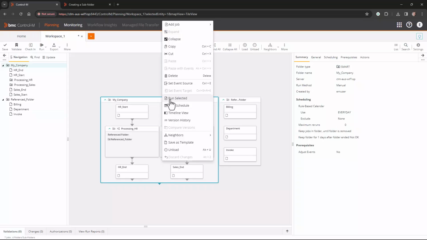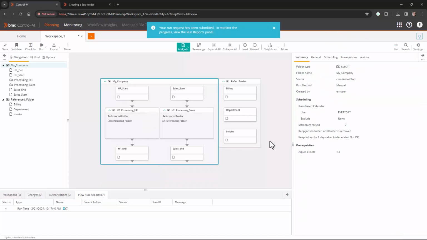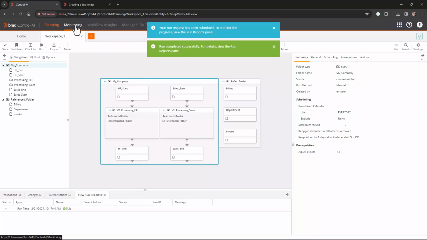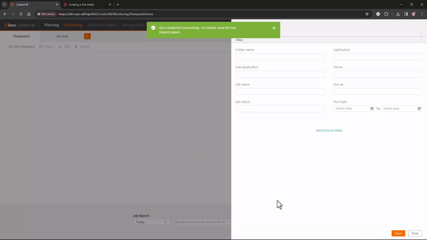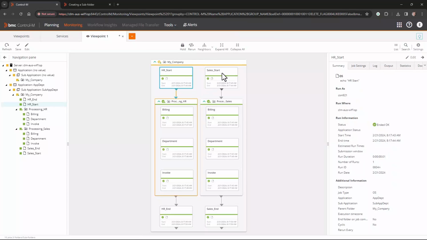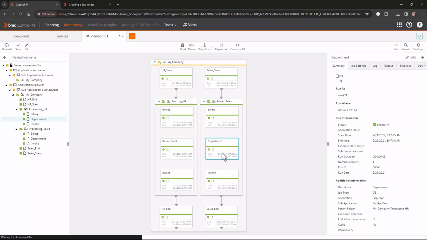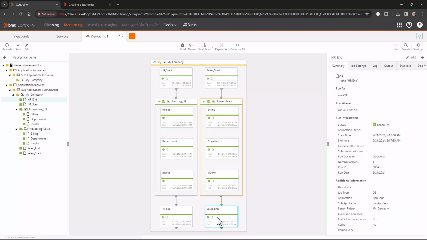Now I'm going to run my folder, just the main folder, my company folder. And after moving to the monitoring domain, we are going to see that all jobs are ordered. You see the HR starts, the sales start, and all jobs from my reference folder that repeat the same name for the two instances of the jobs that I've ordered.